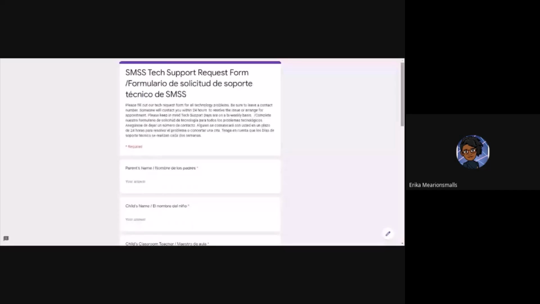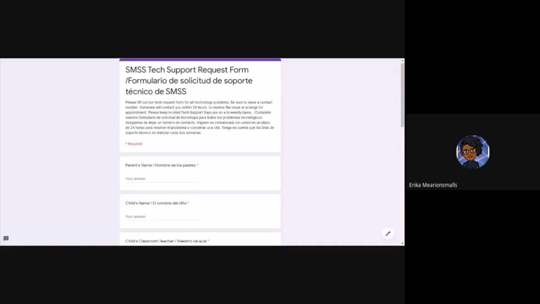Okay, so when you click on the link to the form, and again, I'm going to be sharing the link in Class Dojo and in Facebook. I'll also share it with your classroom teacher so that they can post it on their classroom link in Dojo as well. It will be in various places so that you'll see it everywhere and get an idea of, oh, okay, this is what we click when we have a problem. I'm also going to try to have the link posted on our school web page as well, and I'll share that with you when we get to that point.